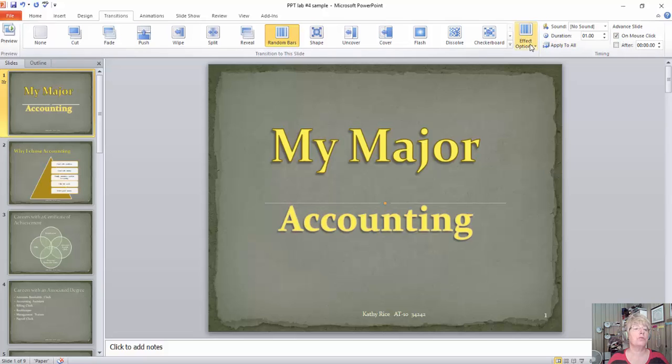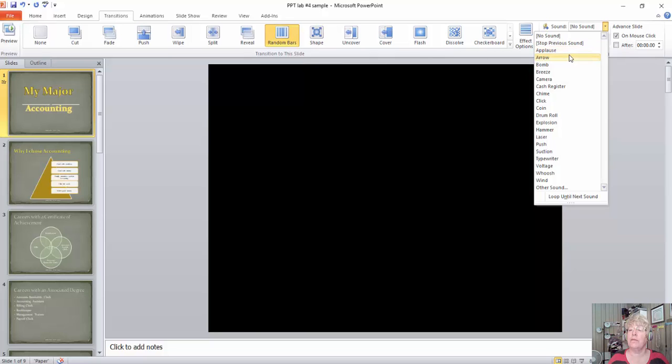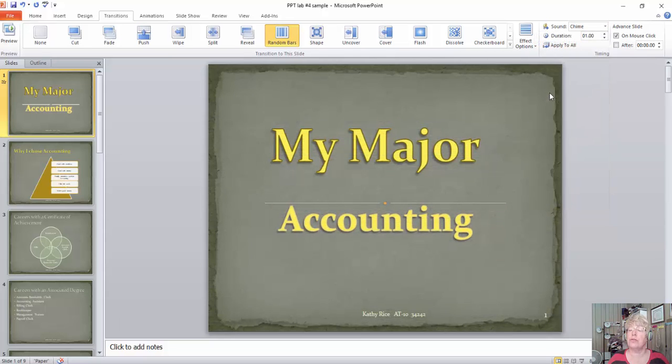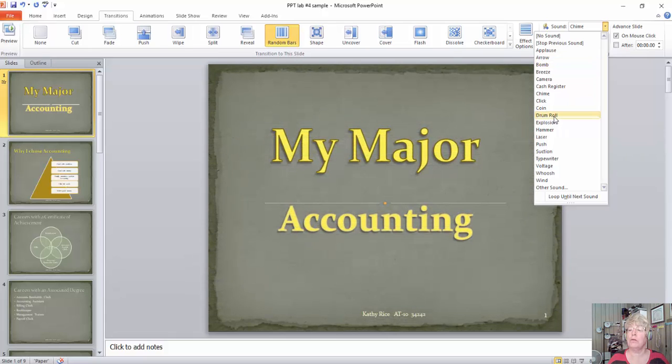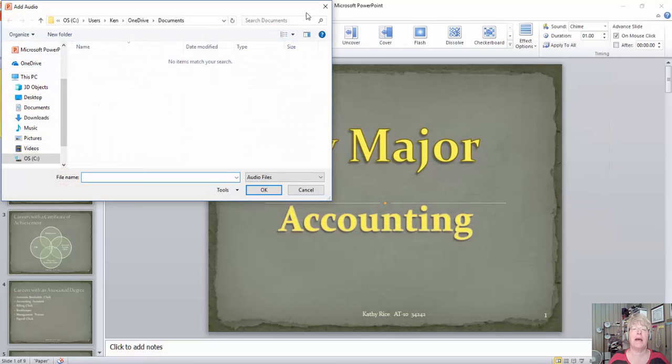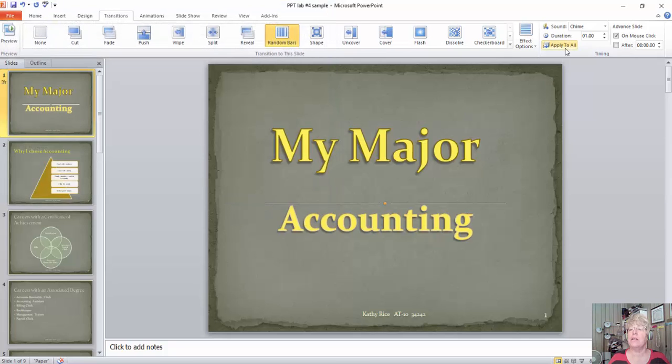Over here towards the right, you can see other things that you can do. Your effect options. Do you want it vertical? Do you want it horizontal? If I do it horizontal, there's the bars. Do I want a sound? I can do a sound. I can do a chime sound. I can do a drum roll. I can do any of these sounds. Also, if I had a sound that I had saved in an MP4 file, I could do that. I can create my own sound.